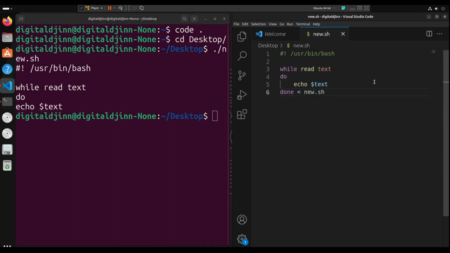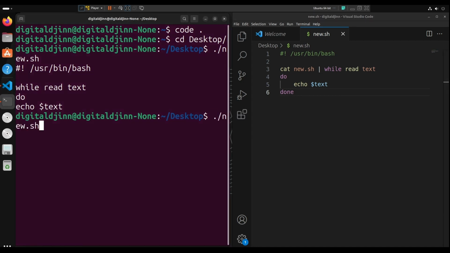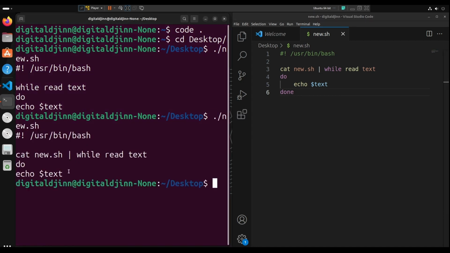So now instead of using input redirection, let's try to read the file contents directly into the variable. As you know, the cat command will read the contents of this file, and the contents on the left hand side of the pipe will be taken as input to the right hand side. So now let's save and run this. As you can see, we got the same output again.